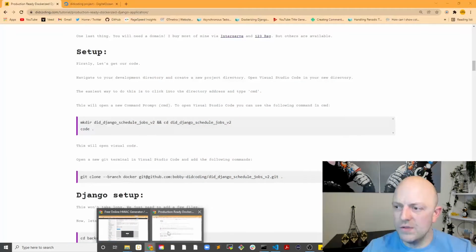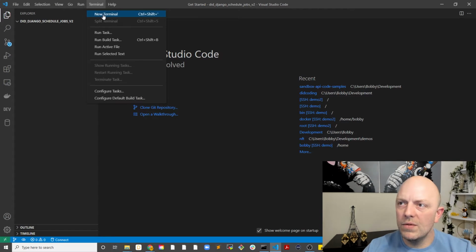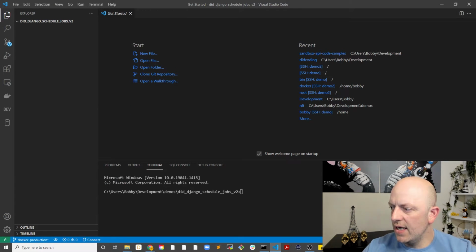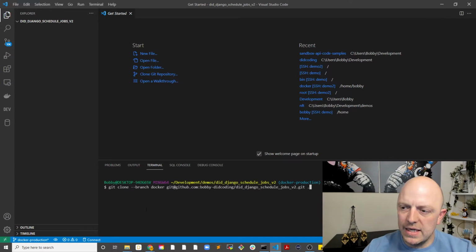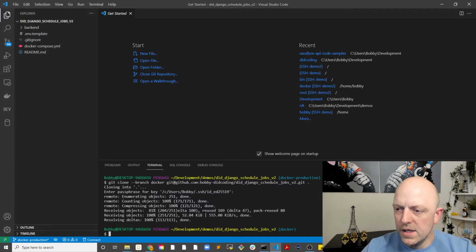So let's go back to our tutorial, and that'll open Visual Studio Code. It's flowing down from the Docker branch. Take this, go into Visual Studio Code, open up a terminal. In this case, I want a git bash. Right click. That'll ask me for a passphrase because my SSH key has got a passphrase. It should work. There we go. So yeah, we're cloning down, and we're cloning it with this period here, saying we're cloning it into the did Django schedule jobs directory. That's the directory we just created.